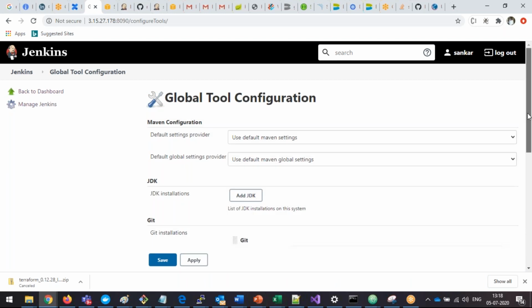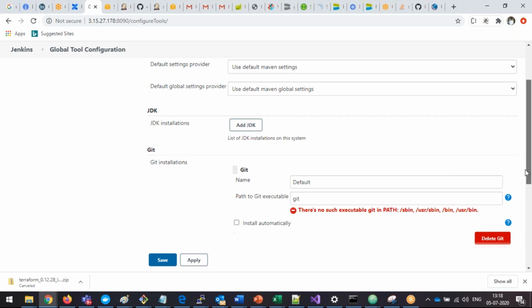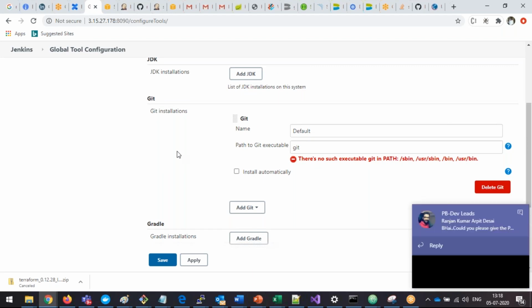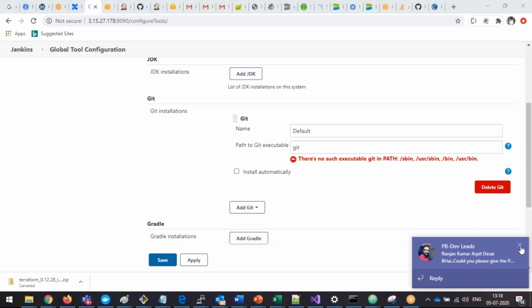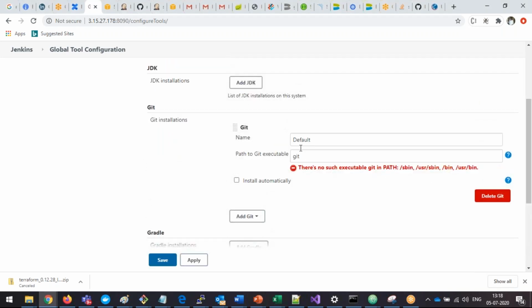Now here you can see the options like JDK, Java. Java is already installed, so you don't need to set up the JDK. Then Git. Here you can see install automatically, but there is some glitch with Git. For the Linux servers, you cannot use install automatically. Jenkins is not able to install Git, but the rest of the tools can be handled. So this is on the Windows side.